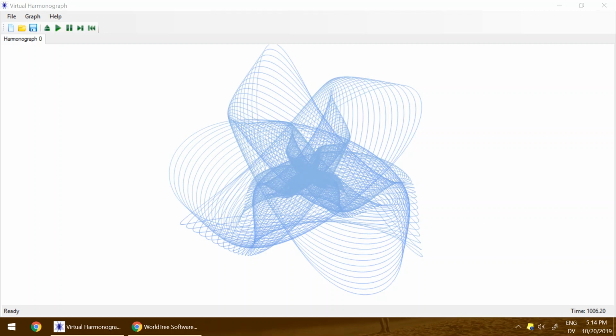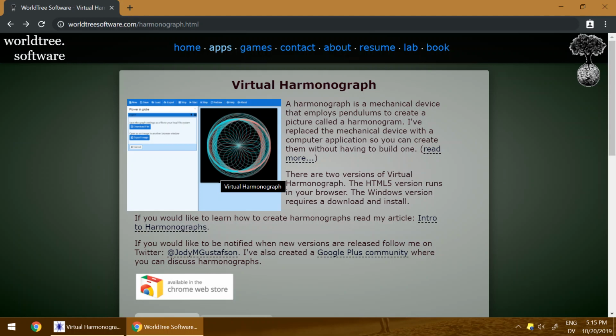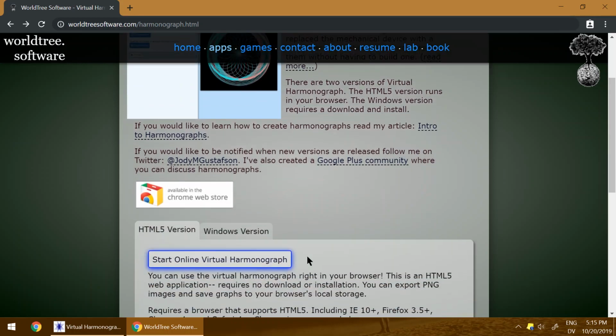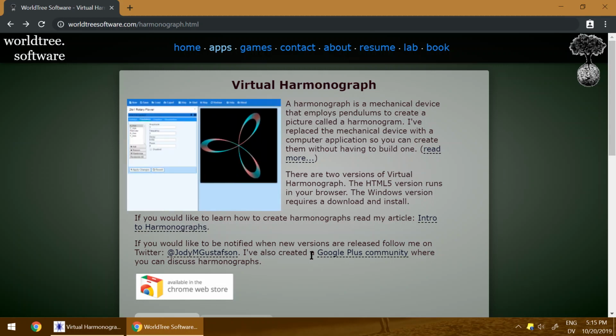So I really love harmonographs. I was first introduced to the idea of harmonographs, I think in high school, by a friend of mine who had built a contraption to draw these things out. And then a number of years ago, I found, I want to give a quick plug for this, WorldTree Software, just one user, I can't even tell you who exactly this is, built a virtual harmonograph that over the years I've had a lot of fun playing with, and that's what I'm going to use in this video.